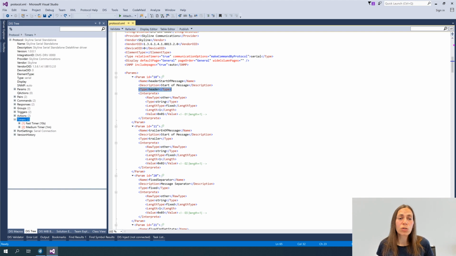Now my header is a fixed component. I want you to start reading from page number 20. So I'm going to indicate where to start reading, what's the header. In this case, it's my fixed value, value 1.